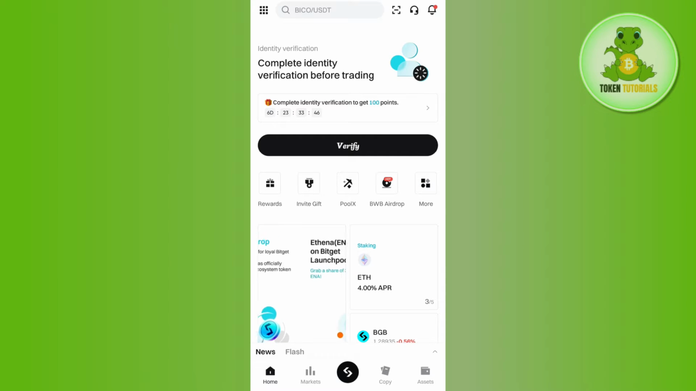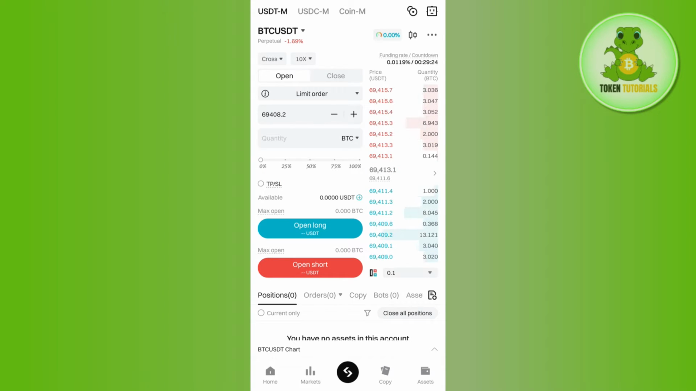In order to do this, you first have to launch your Bitget mobile application and then you just have to log in to your account. Now once you've successfully logged in, on the home page, you are going to see this Bitget icon at the bottom. So you need to tap on this Bitget icon and then it will ask you whether you want to trade in spot or futures. So you will have to tap on the option of futures and then you will land on this page.